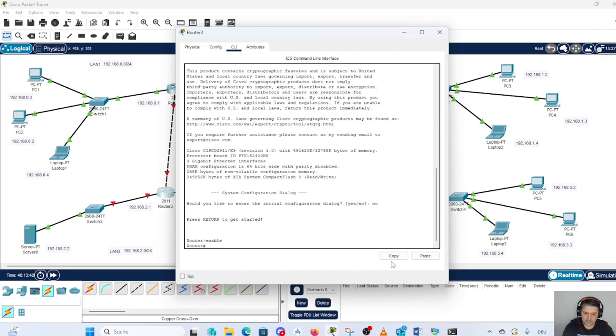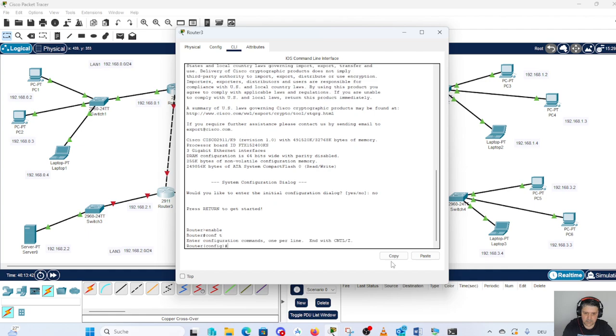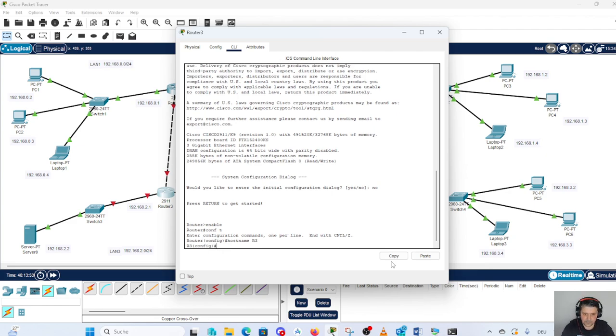Enable, configuration terminal, hostname router 3, and now I will go in the first interface like always. Interface 0/0.